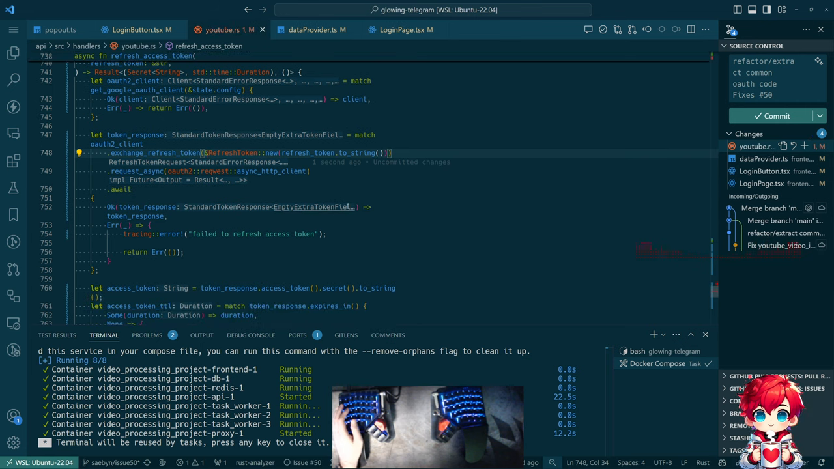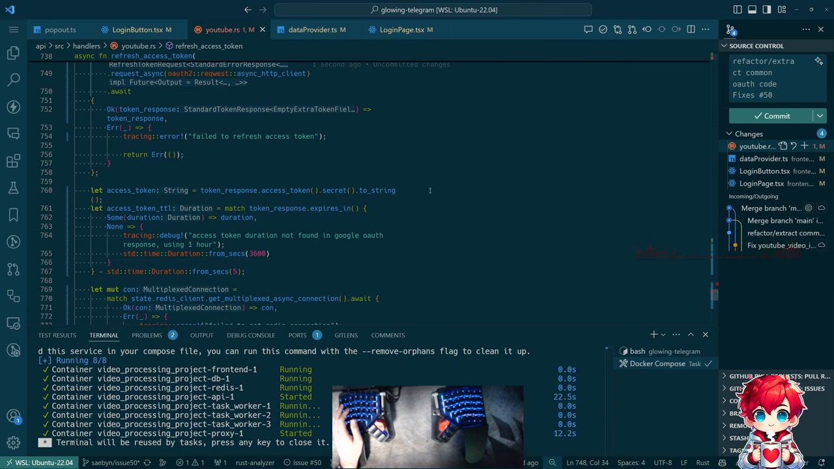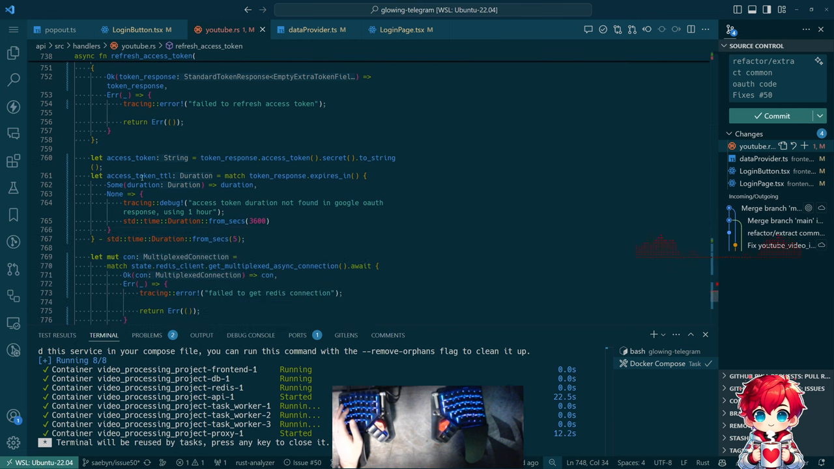So that gets us a token response. And then we get an access token. And then we get the TTL. We have this logic here. So the first thing that screams at me is that, hey, we are doing the literal same thing with logic and values and stuff in two places now. So we should do better.